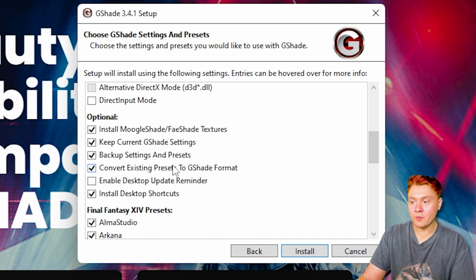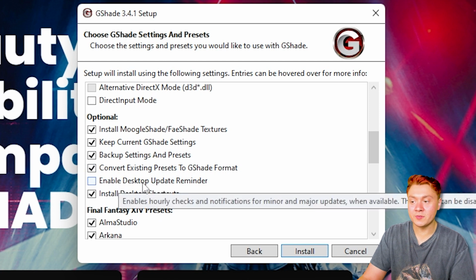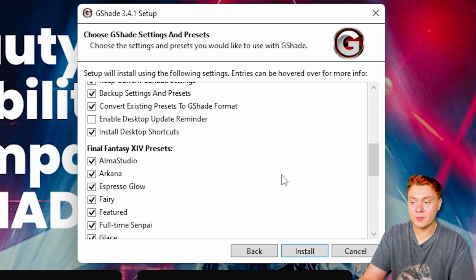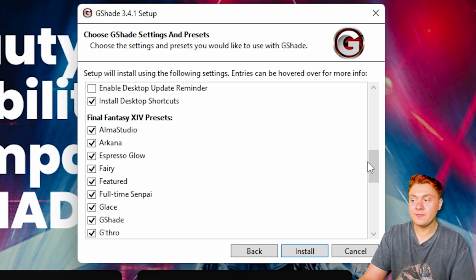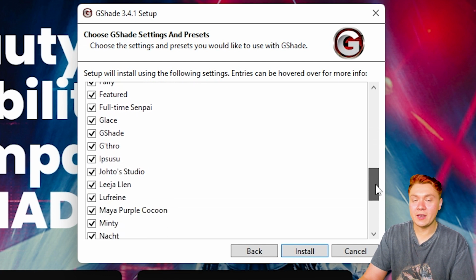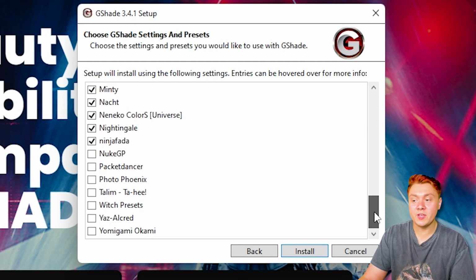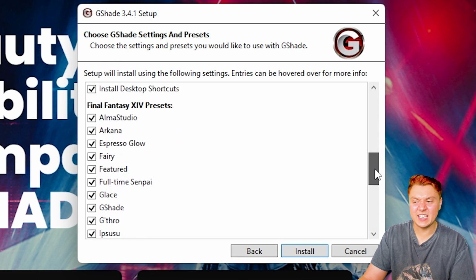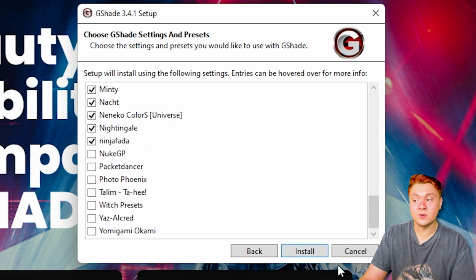Optional, I would just keep all of these ticked apart from enable desktop update reminder because that would just be annoying. Final Fantasy XIV presets, I use these because I play another game called Final Fantasy XIV, but you do not really need these, it's fine. And then you just click install and it will install. I already have it, so I'm not clicking install.